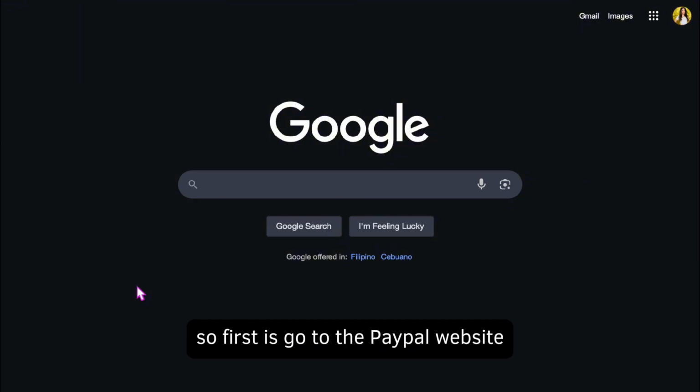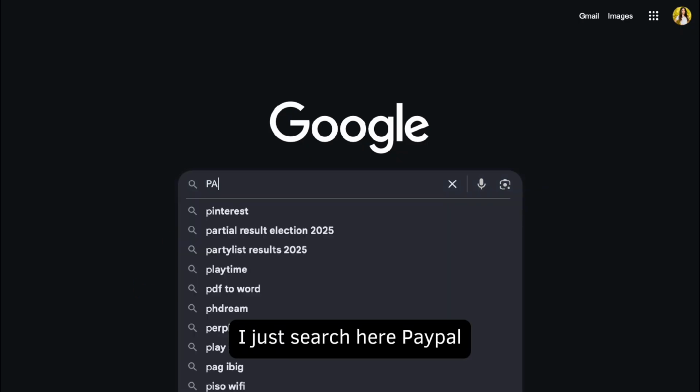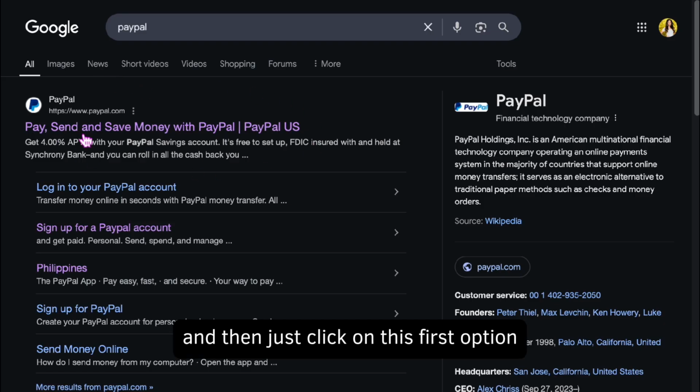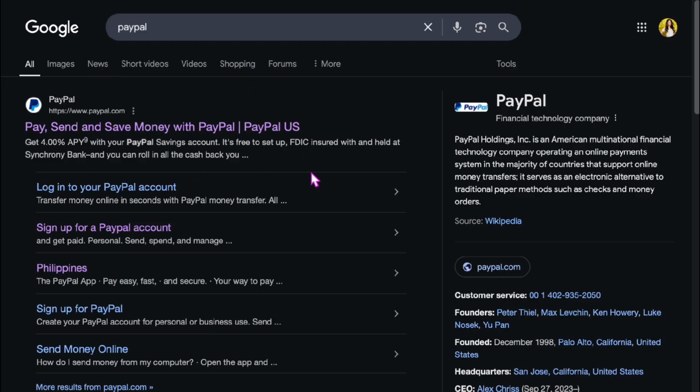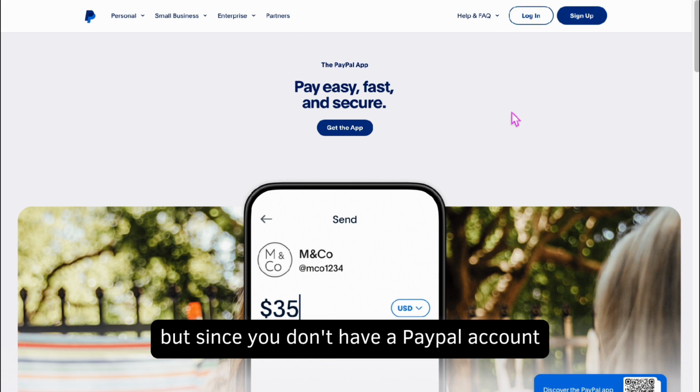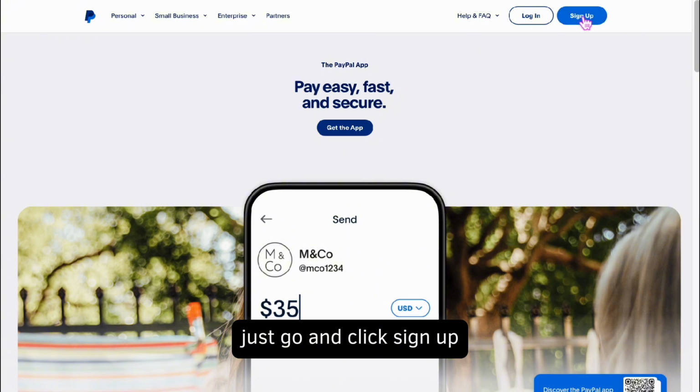So first, go to the PayPal website. Just search here PayPal, and then just click on this first option. After that, you have the option to log in or sign up, but since you don't have a PayPal account, just go and click sign up.